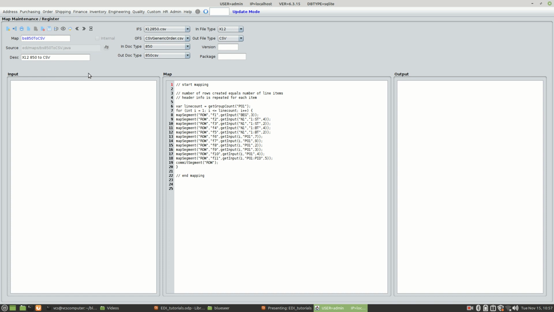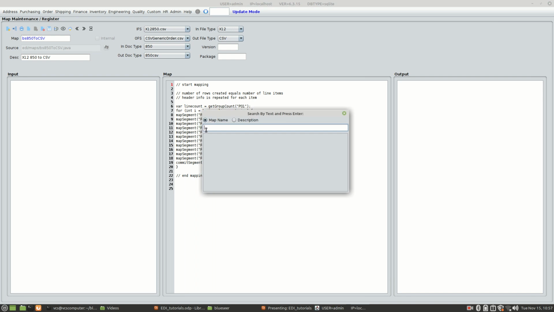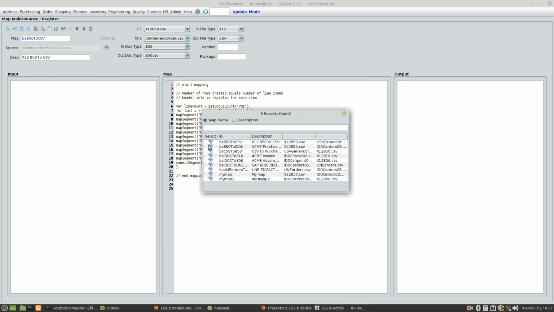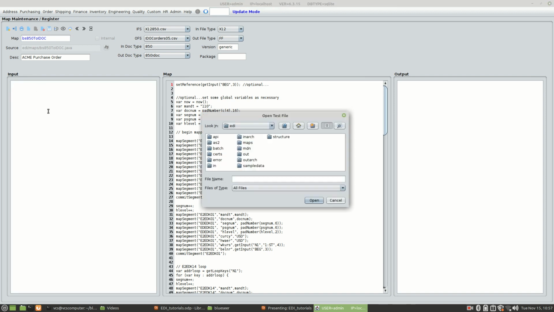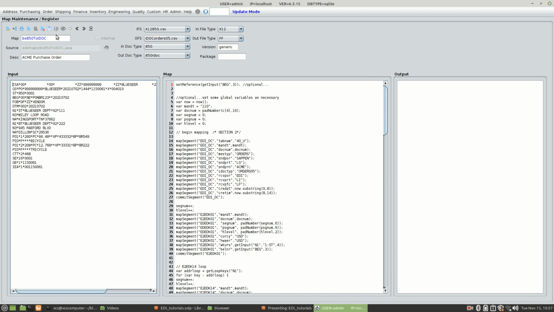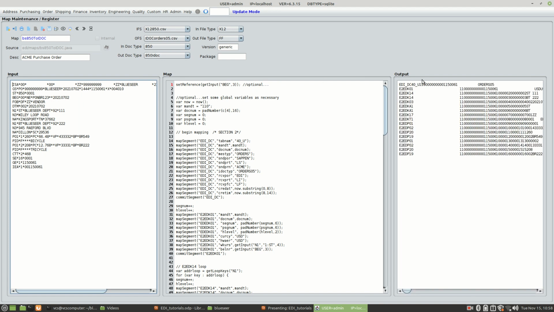Okay, and real quick, we're actually going to execute one of the files. So let's pull up the map again, and we're going to pull up the 850 to IDOC since we already have that as an example. We're going to choose our input file, sample data, Acme 850, and since we've already compiled it once, it's true. And then we're going to execute it. So this button here is an execution of this map against this data to create outbound data. And here's your IDOC in the output section.